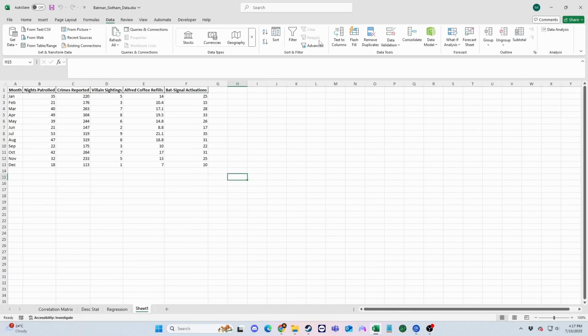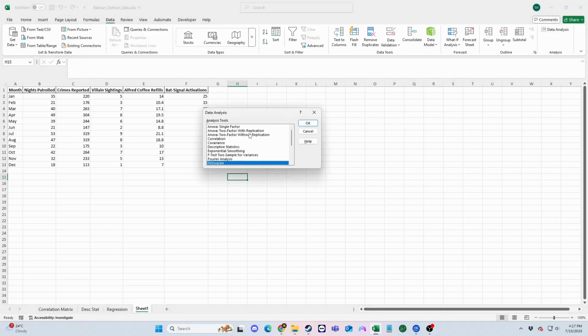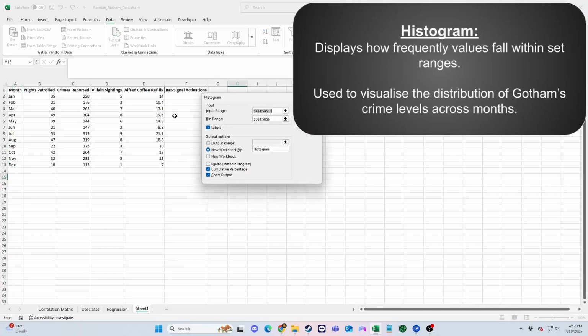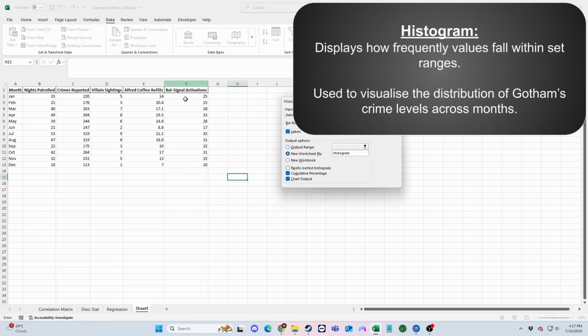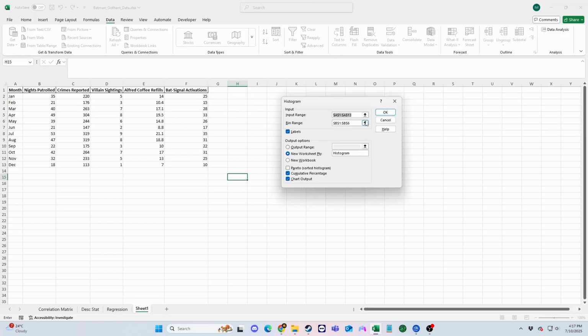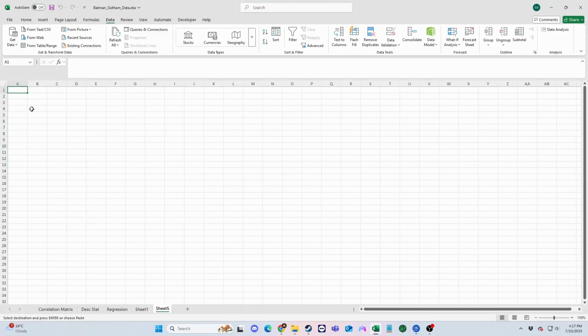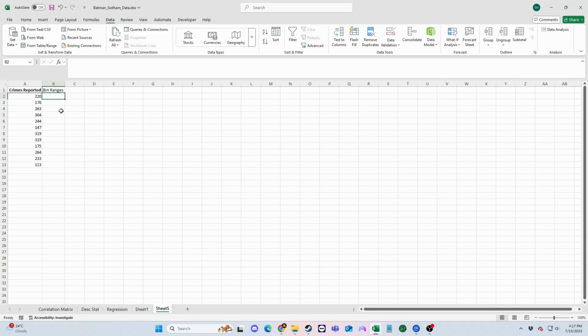Sweet. So open up data analysis, and we're going to try to do a histogram. When you press OK, you see here that it has input range and also bin range. And we clearly do not have a bin range here. So to keep this neat and to keep the regional data table as it is, I'm going to copy the crimes reported and paste it onto a new sheet, and then create bin ranges from there. Again, looks a little cluttered. Space it out. Cool little trick.